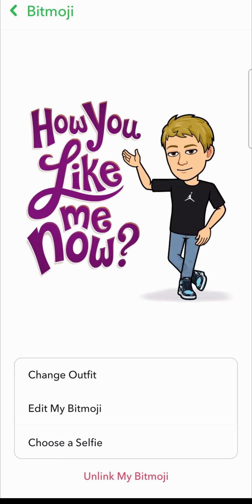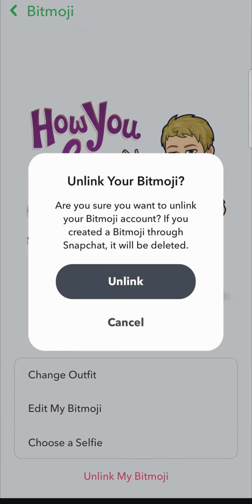And it has options there: change outfit, edit my Bitmoji, choose a selfie. But the option that you want to select is the unlink my Bitmoji that's in red there at the bottom. So tap on unlink my Bitmoji. It's going to say, are you sure you want to unlink your Bitmoji? If you created a Bitmoji through Snapchat, it will be deleted. So just keep that in mind. You'll have to recreate your Bitmoji again if you want it at a later date.